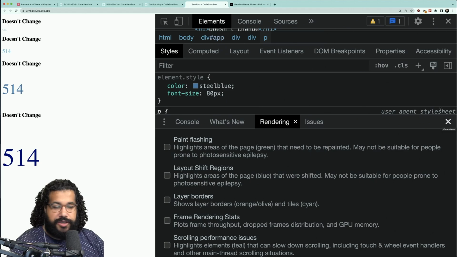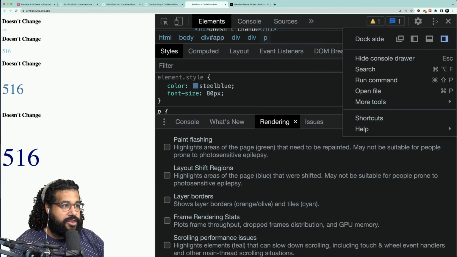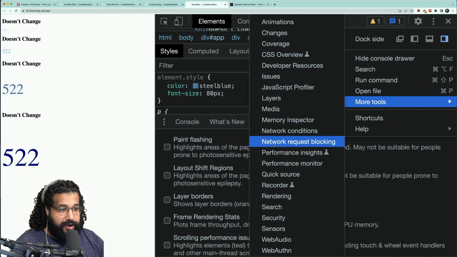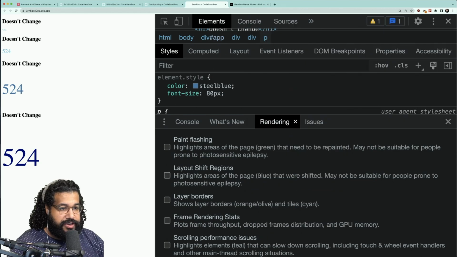All right. So the way I got to this was I clicked on the 3 dots, the vertical ellipses, more tools, rendering. Look at all this other stuff that's in here. Rendering, and then there's this paint flashing checkbox you can turn on.